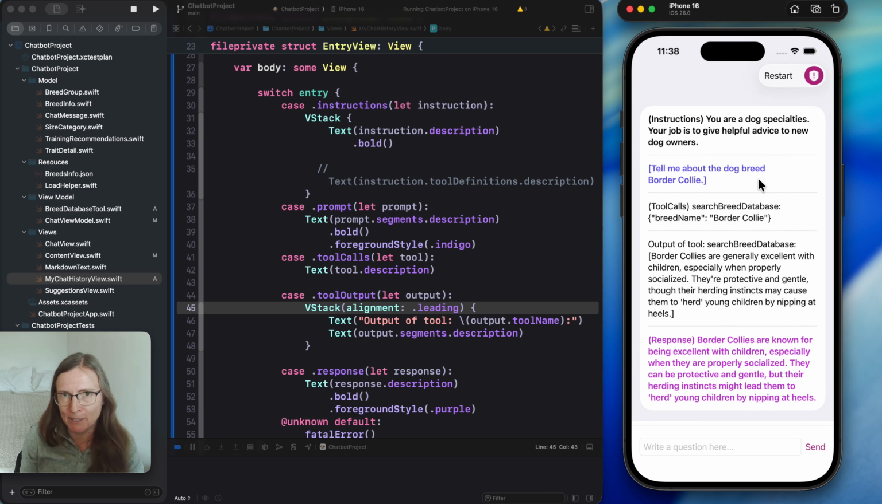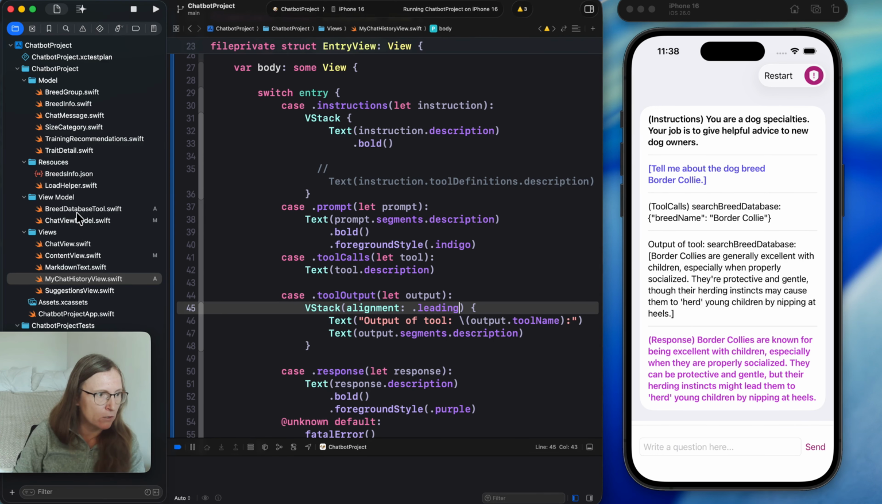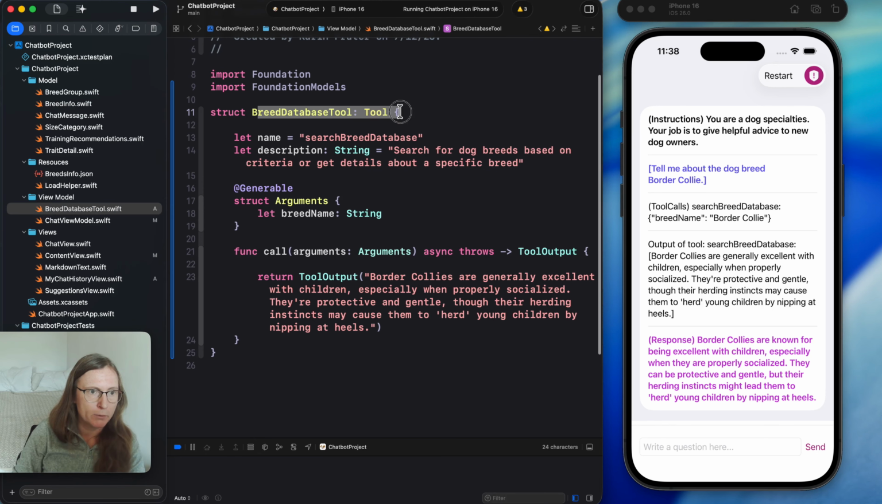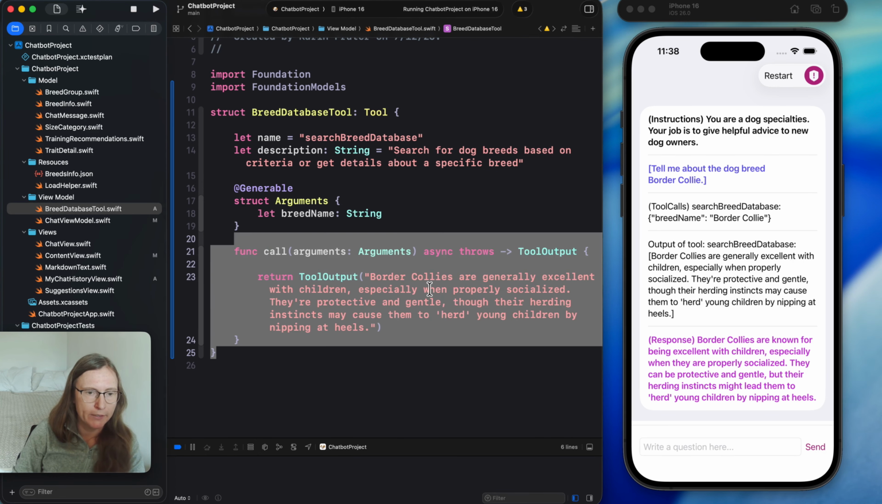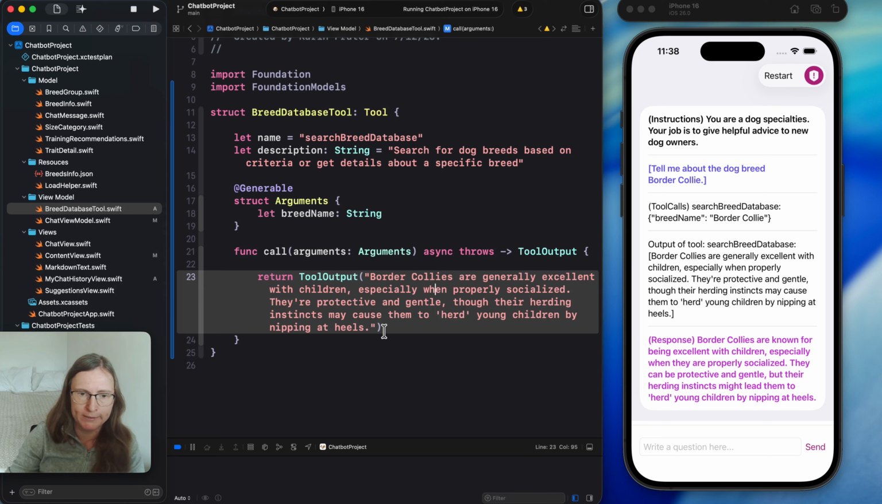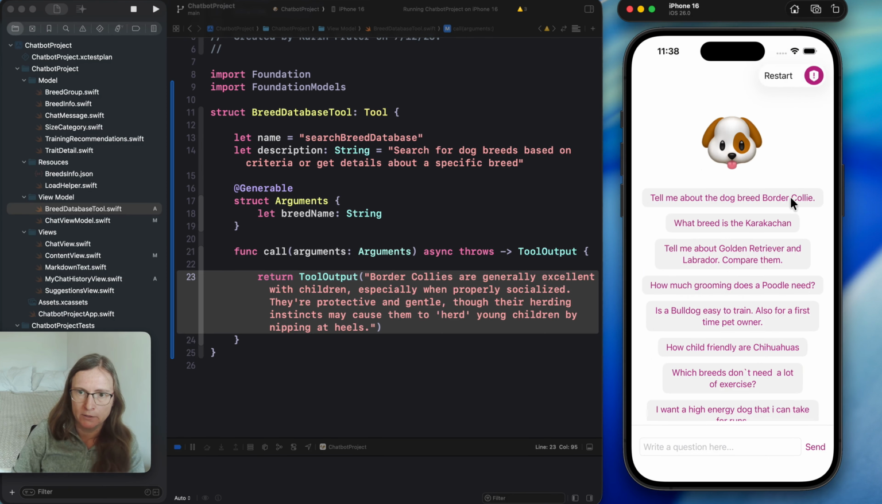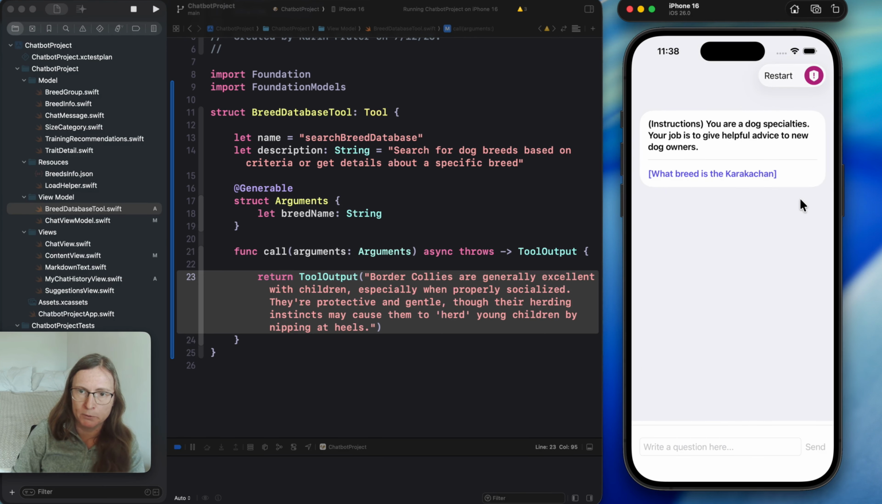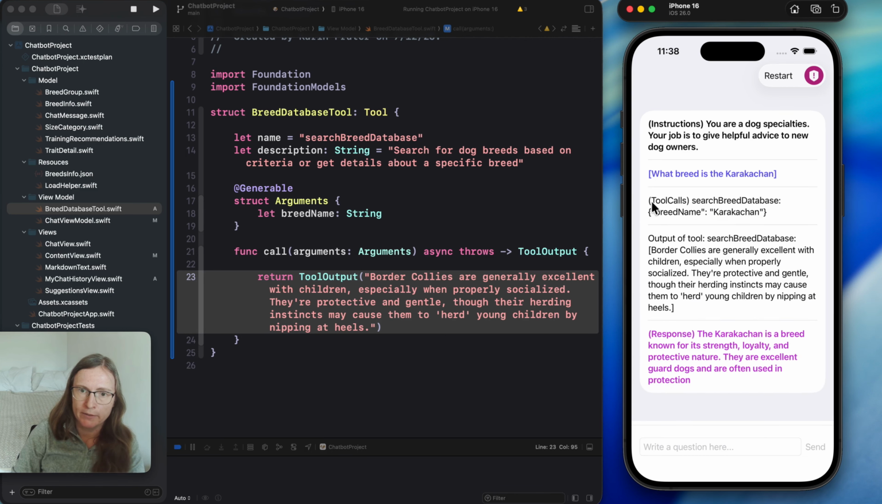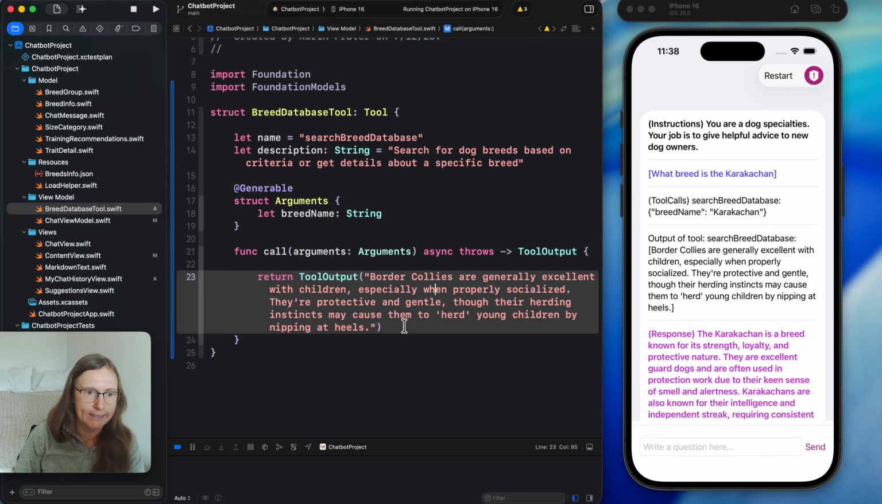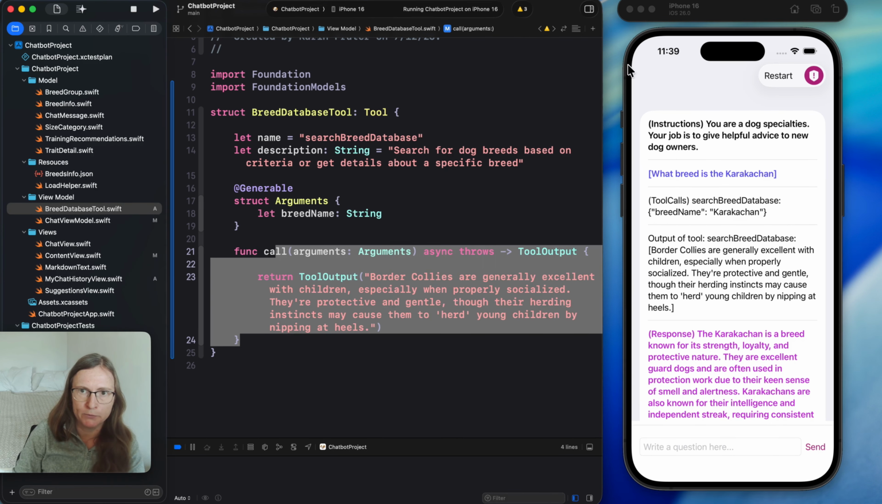Now that we have this debug view, I can continue working on this tool. We can see if we are moving in the right direction. If I go now to my breed database tool, you see I currently just return always the same thing, which isn't good. For example, if I look for a different breed, now it calls the tool for this one, but I return the information for a water color, which is not really what I want. So we need to update here and return the correct information.